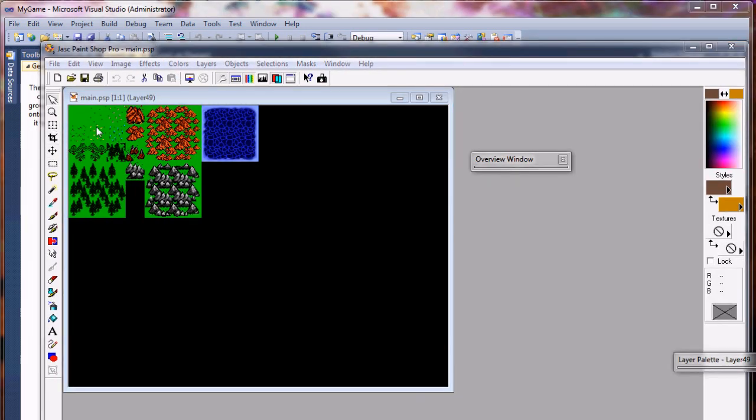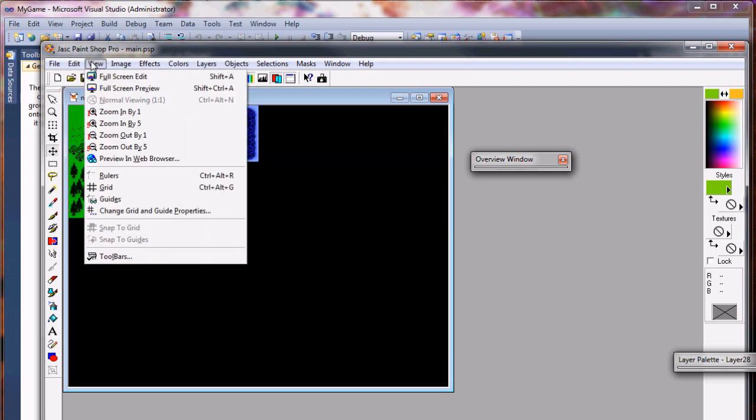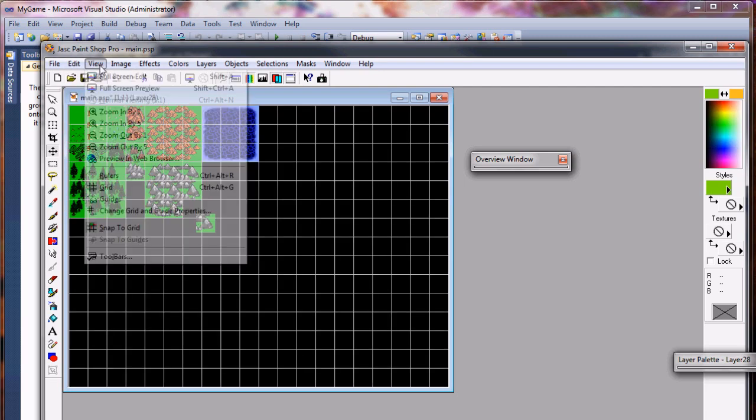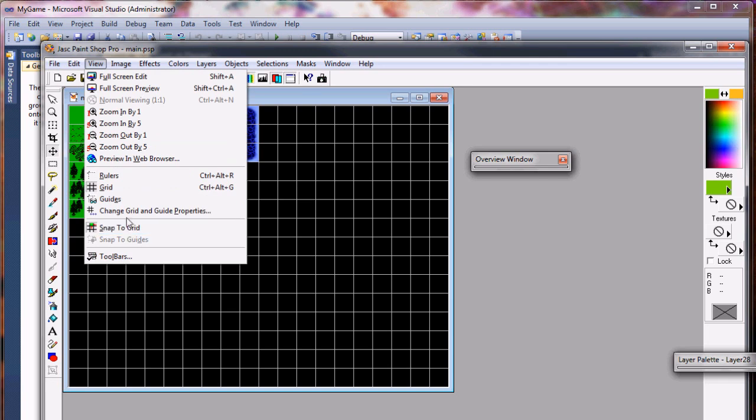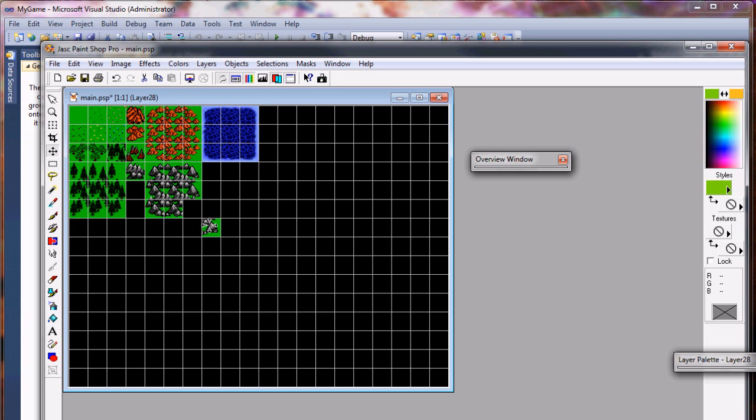I then created my tiles individually and then pasted them in as separate layers to this grid. You'll see if I grab my mover tool, I can move these individual segments. And what I use is this grid here, and I make sure that snap to grid is on. If your grid is too small, you're going to want to set the horizontal and vertical spacing to your tile size. So now when I grab this, it'll snap into these sections, and I can test this.